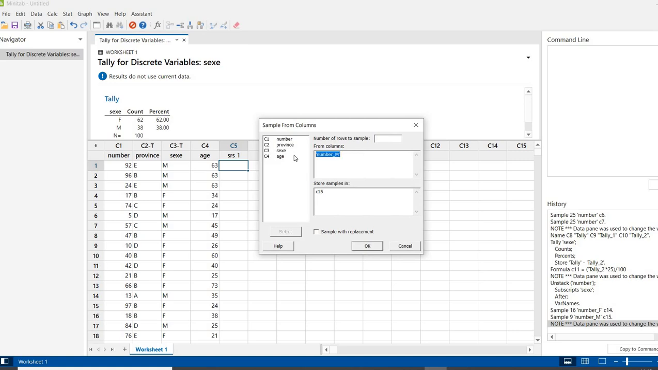Okay, a small window like this will pop up, where you have all your variables on your right hand side here in this small box. You have the variable number, which contains the number of the 100 individuals, the province, you have sex, which is the gender variable, the age, and this is the new variable that I will tell Minitab to put the individuals that will be selected in, to rank them in column number 5.